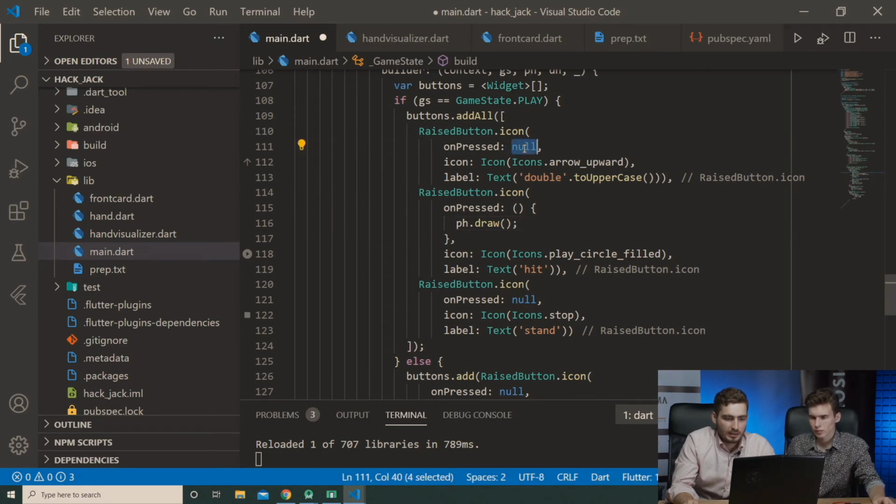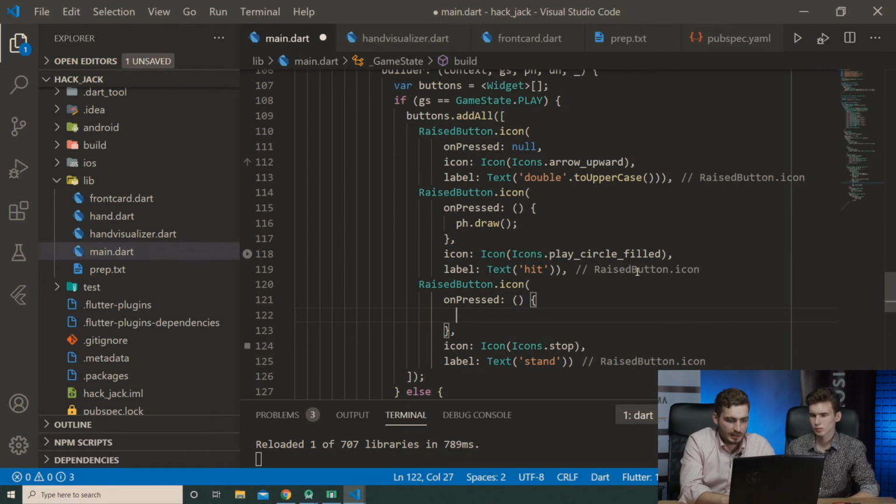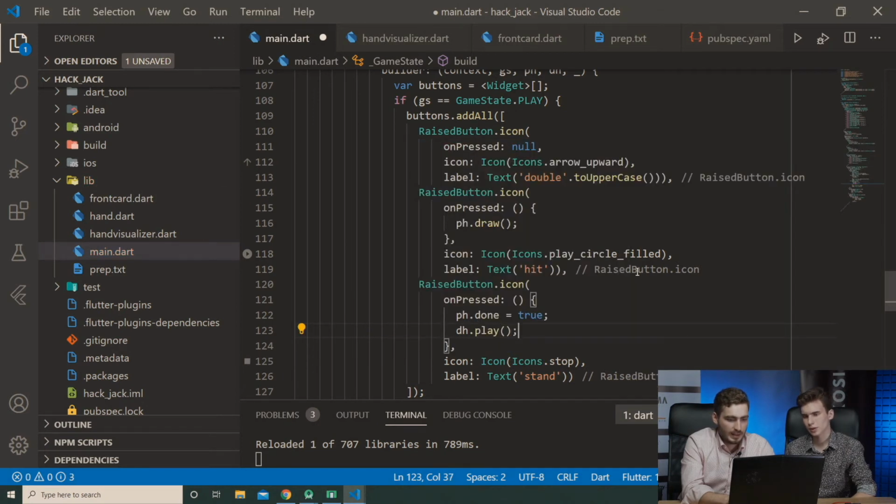Then for the stand, you have to again perform a function, and the function body will be that player hand done. That means that you say, okay, I'm done, I don't want to play anymore. It has to be set to true. And then the dealer hand has to be prompted to play, right? That's right. And that's it. And double is a bit more complicated. Double is a bit more tricky.